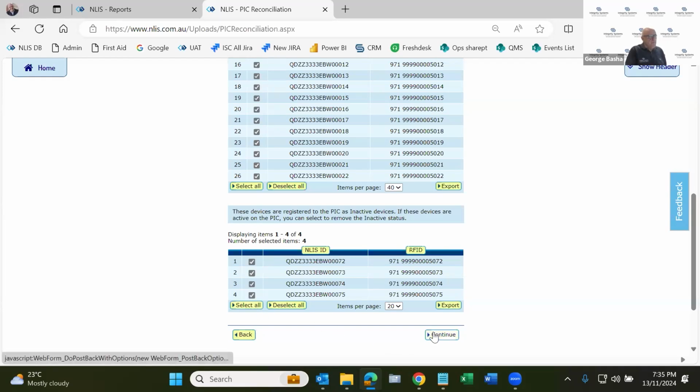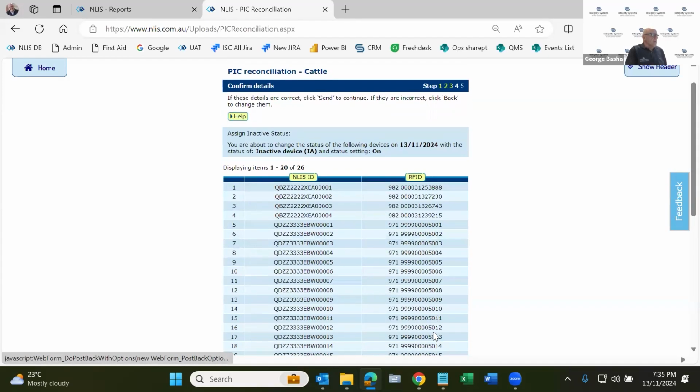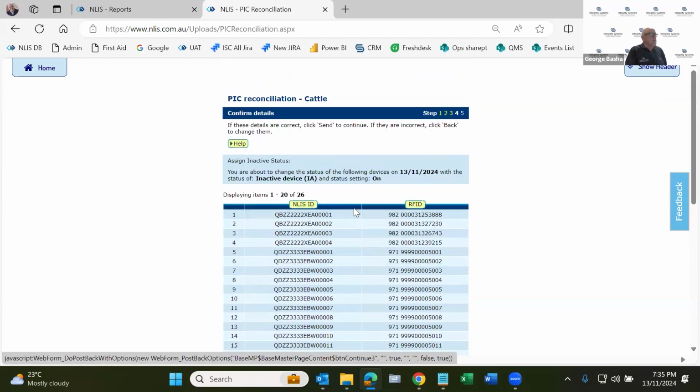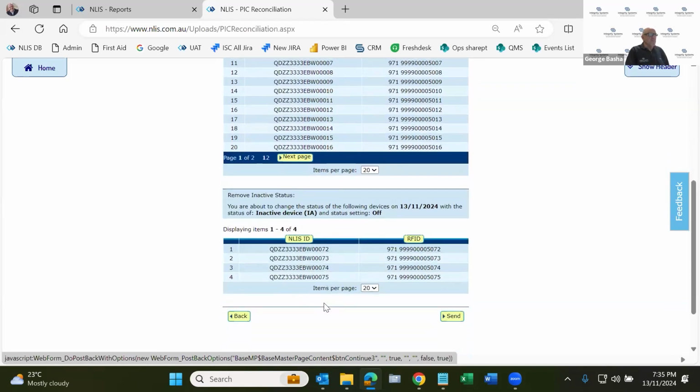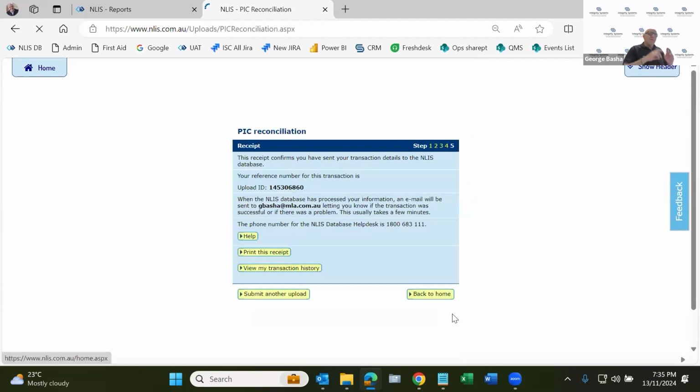Hit continue. And it's saying, before you change the status of these devices, 26 devices, it's setting the status of inactive on, and this one is the opposite. It's inactive to off. You hit send. That's now going to send those two files to the database to say, those 4, make them active again. Those 26, make them inactive.